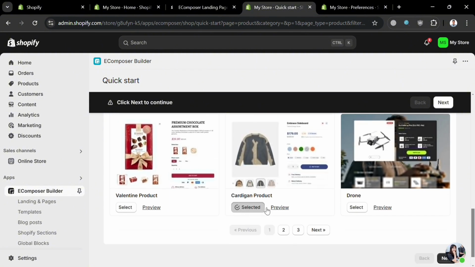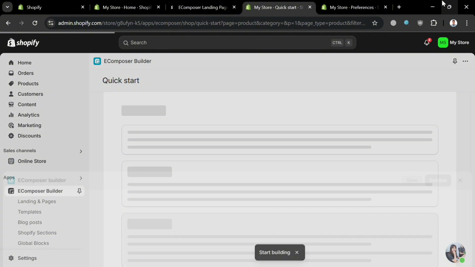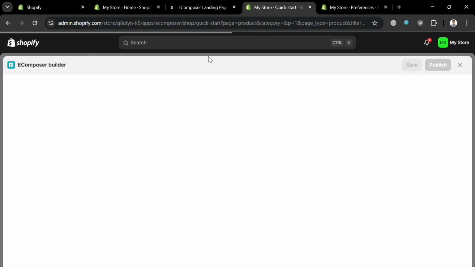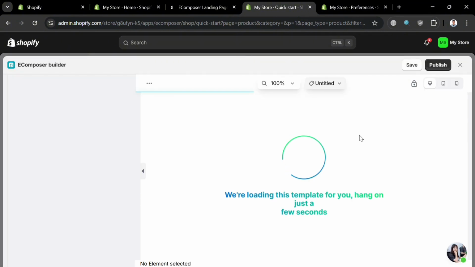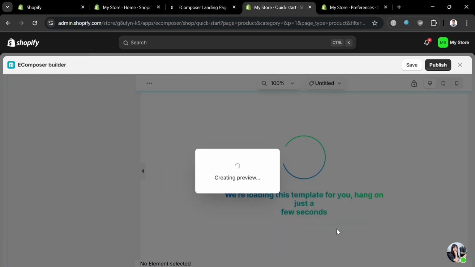But let's say in those options, I'm going to select this one and click the Next button below. And after that, the next thing that you need to do is to enter here the template name and also the template slug in here. And after that, just click the Next button below to continue customizing our own template, or click the Start Building button. And after that, it will show you that it is now currently being built, so all you need to do is wait for it to load. And on this pop-up window, just click the Insert button in here.